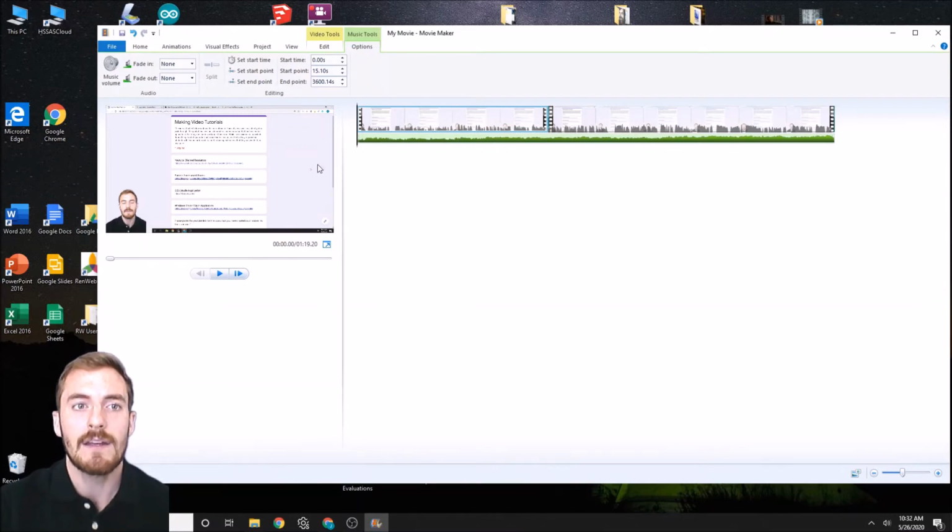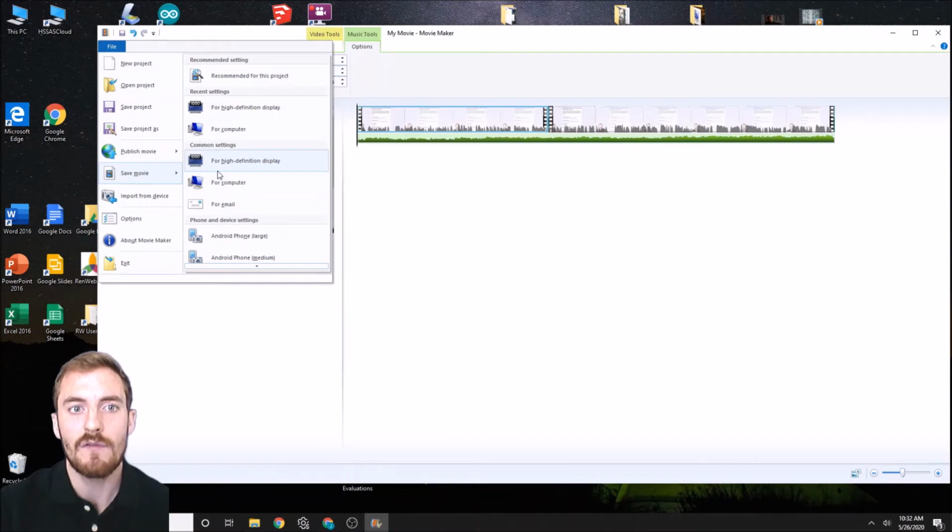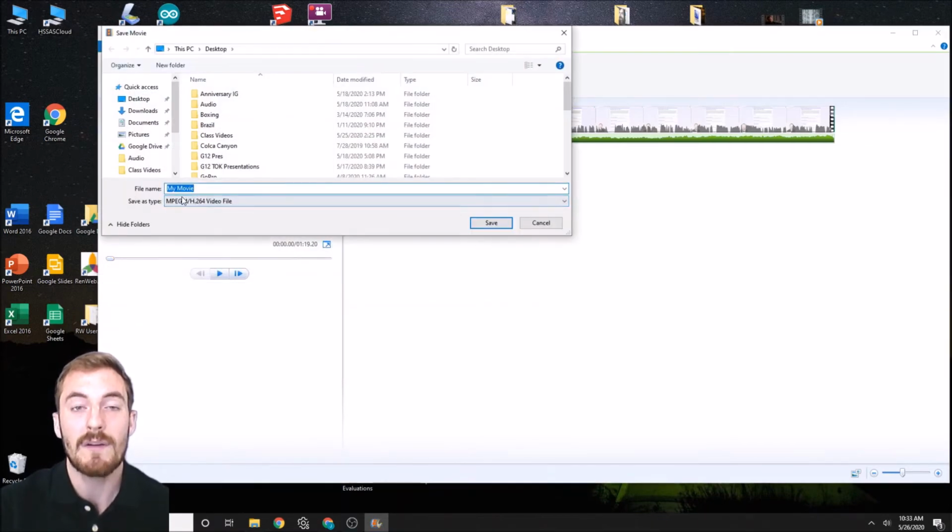When you are done editing your video, you want to press File, Save Movie, and you want to save it for a high definition display. Now OBS is going to be recording in the highest definition it can from a default position. You may need to lower that depending on your computer's capabilities, but I want to say this is a high definition display. I want to put whatever title I want for the movie so I can recognize it and find it, and I want to save that on my desktop. And that's going to make it easier for the next step when I upload this video to YouTube.